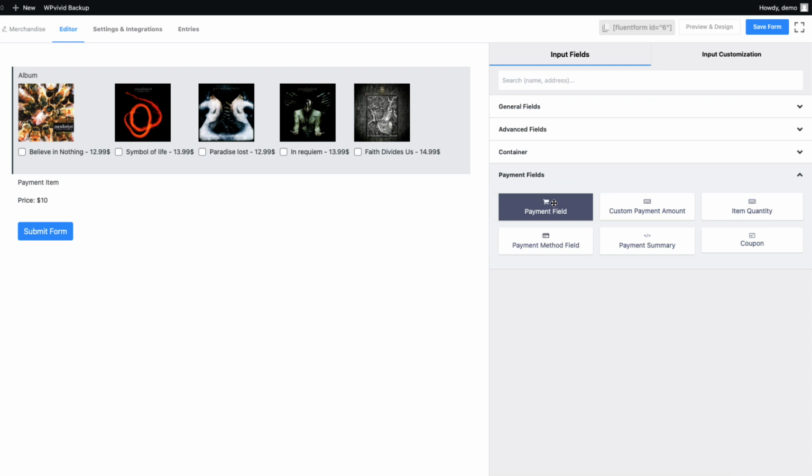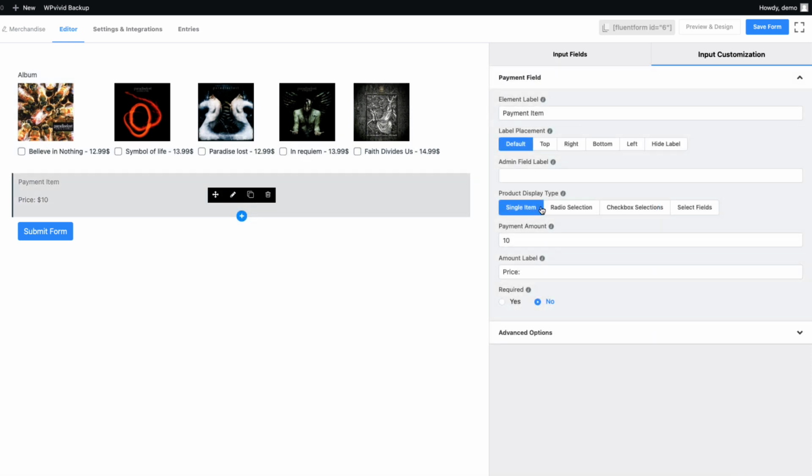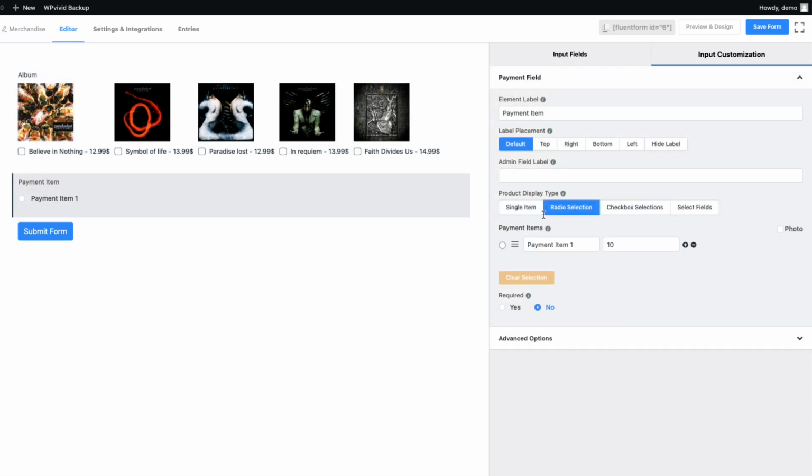I'm gonna add the payment field. It's gonna be radio selection. The name of it is Deluxe Set. It has two options. Yes, add it for $13.99, or no, I don't want it, and it costs nothing.